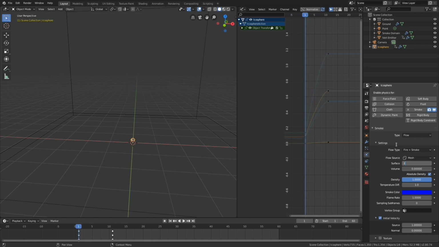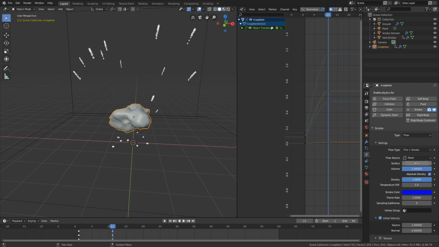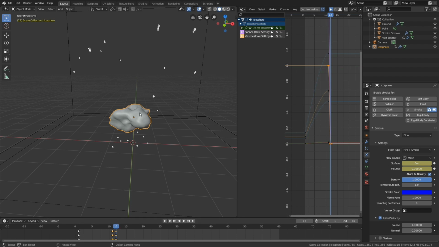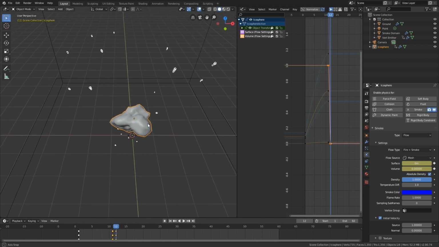Let's turn the surface to 2, volume to 1, so it emits from the volume as well. Add some keyframes over here, and then turn this to 0, just to prevent it from continuing emitting smoke and fire.